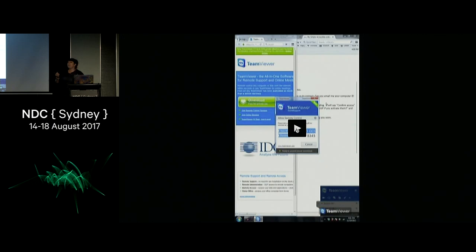So just to give you an idea, if you have never heard a person who uses a screen reader, it's a radically different experience than for people who don't use them daily for their work and their play. So this is an example of one of our usability testing participants setting up TeamViewer, which is one of the applications we use.